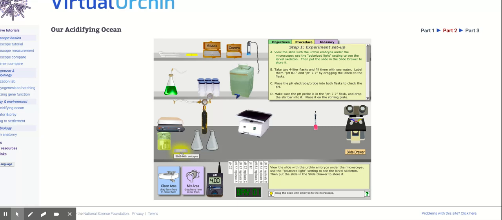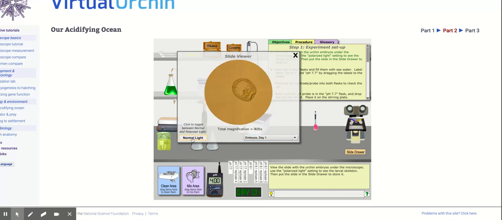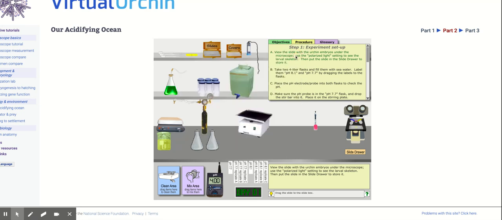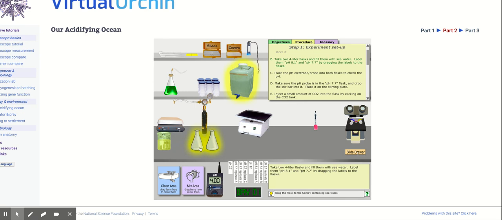First, they want us to view a slide to see what they look like as little babies. And you can, oh, isn't he cute? Look in there, polarized light, non-polarized. I think between the two is just to bring out other details. So after we're done, we go to the slide drawer, take care of that. Now we're going to start our experiment.